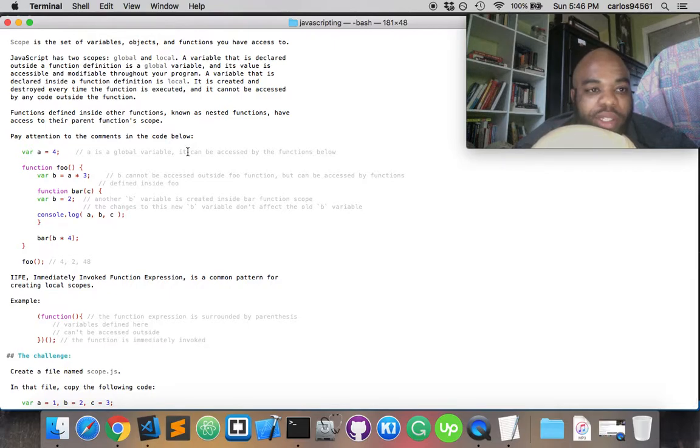A variable that is declared outside a function definition is a global variable, and its value is accessible and modifiable through your program. A variable that is declared inside a function definition is local. It is created and destroyed every time the function is executed, and it cannot be accessed by any code outside the function. Functions defined inside other functions, known as nested functions, have access to their parent function's scope.